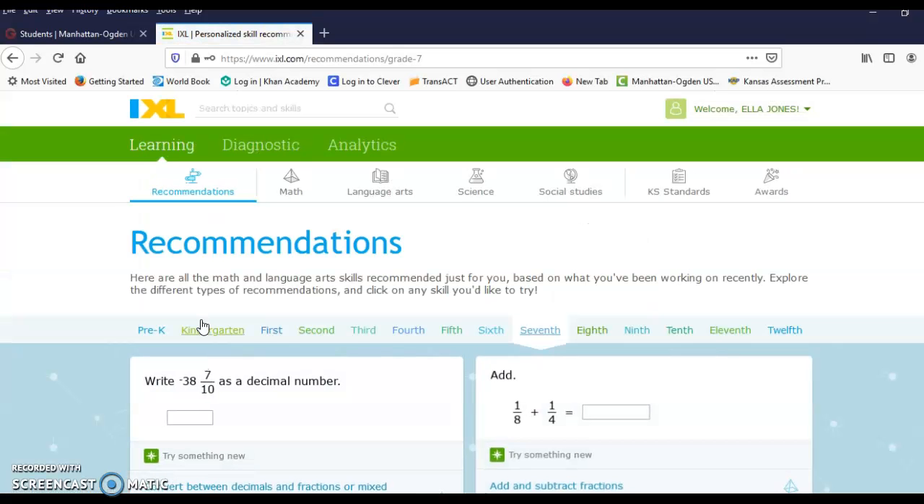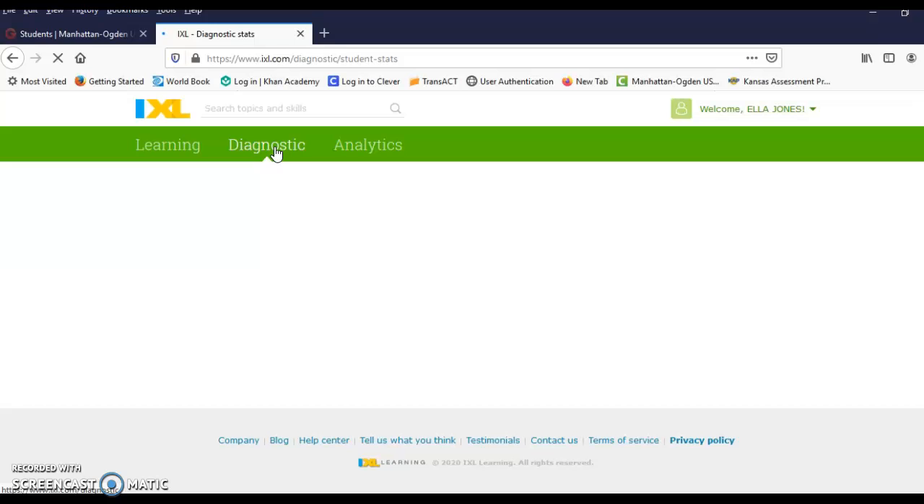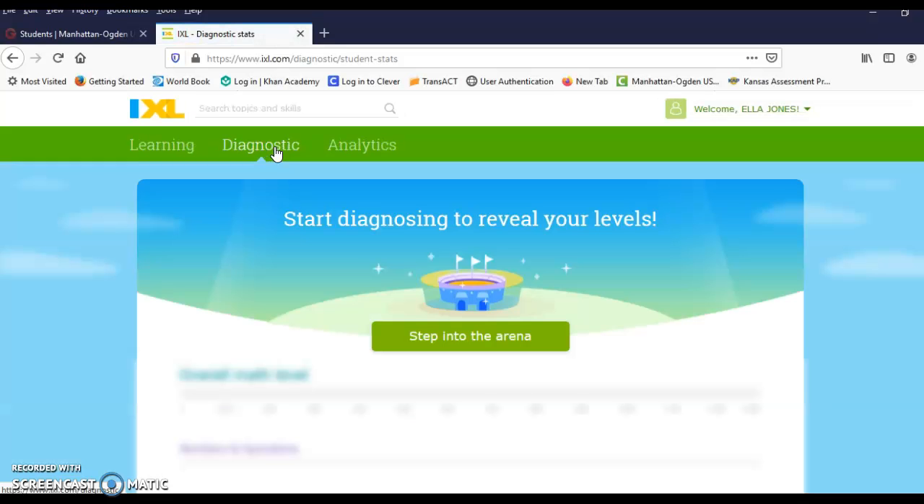Once the students are in the platform, you can navigate around to do different activities. What we suggest, if this is the first time logging in, is that you go to the Diagnostic tab here at the top. What this allows the system to do is to pre-screen the students' educational levels and skills so that they can build on their skills and not revert to lower skills.